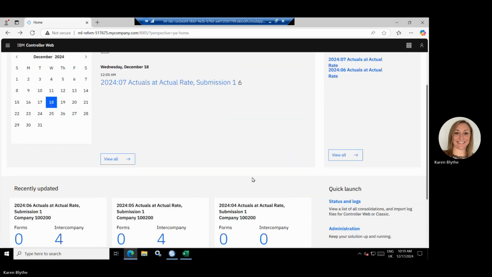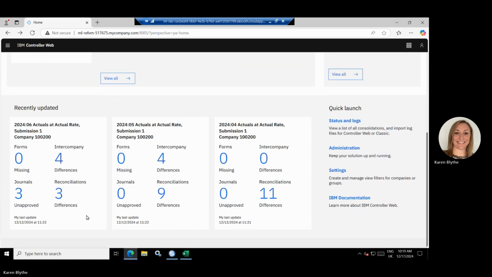At the bottom of the screen, there is a recently updated section, which brings up the last 3 submissions I've edited. And over to the right-hand side, there are a few quick launch options, which take you to status and logs for consolidations and import logs, administration for those admin functions that can be managed through Controller Web, settings which allow you to manage your own filters on companies and groups, and a link to IBM documentation.